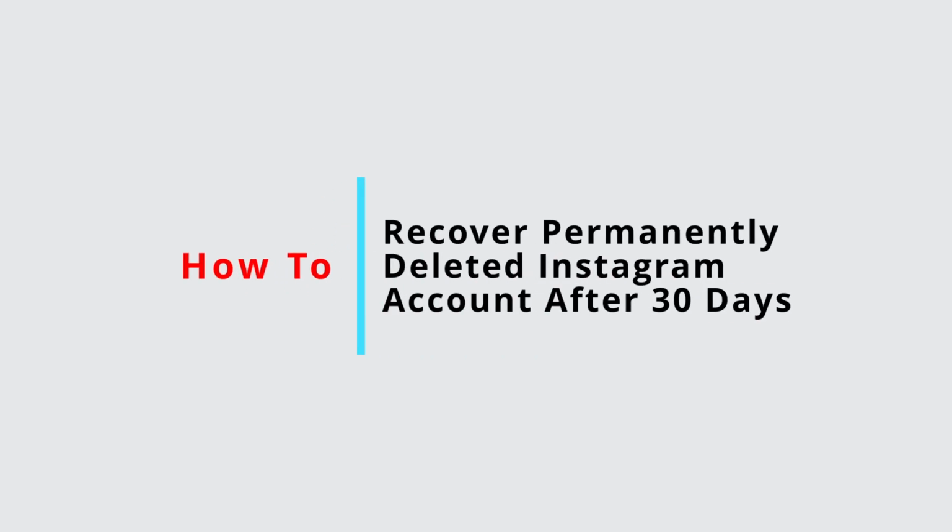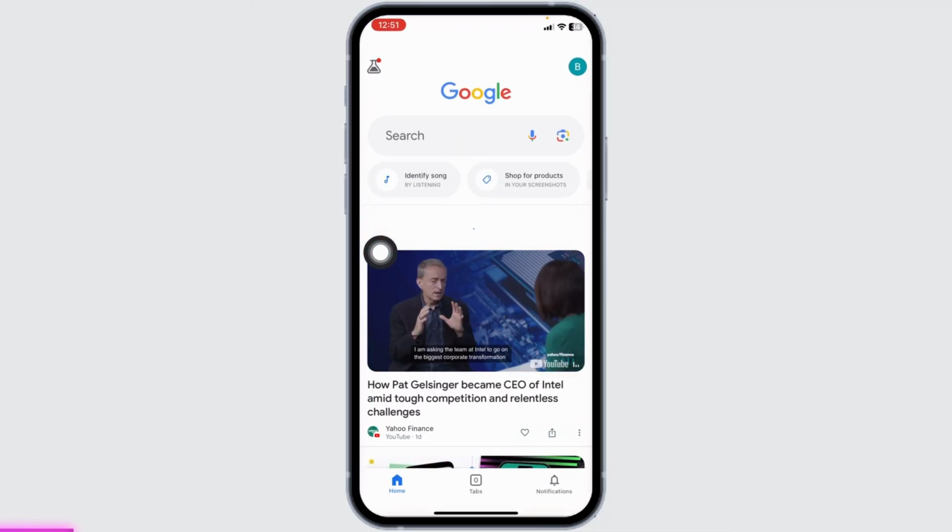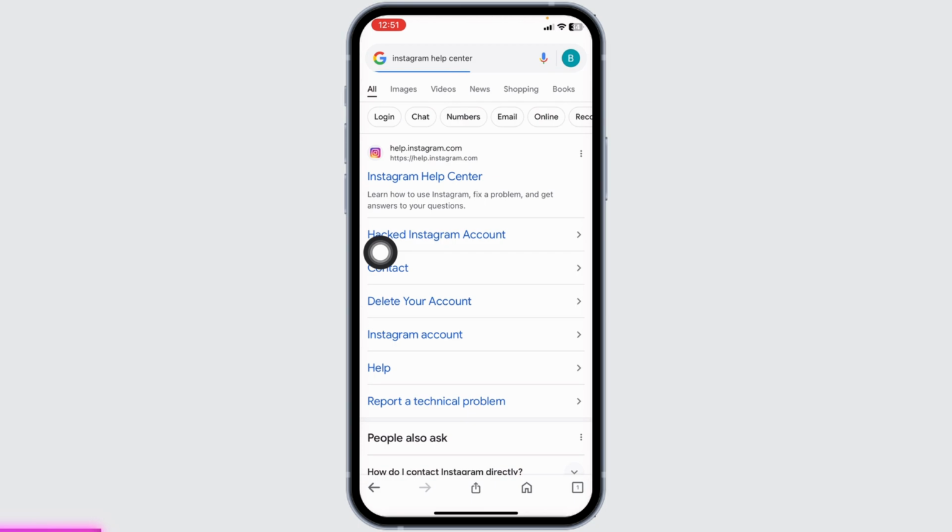How to recover permanently deleted Instagram account after 30 days. Let's get started. Launch your preferred browser. Now type in Instagram Help Center and search for it.